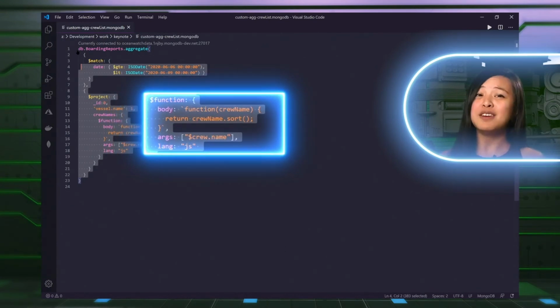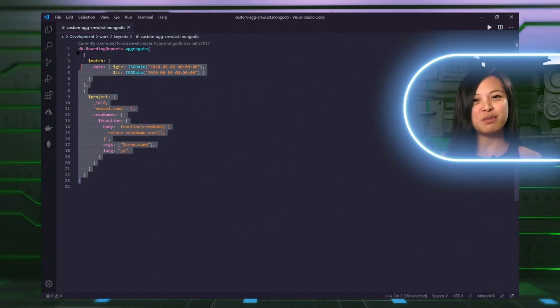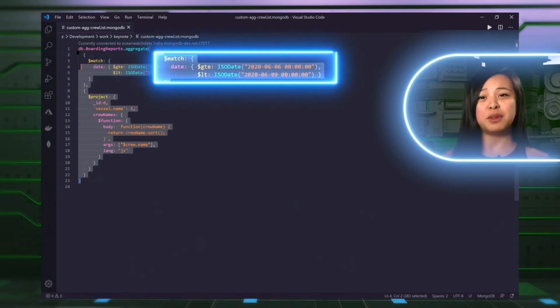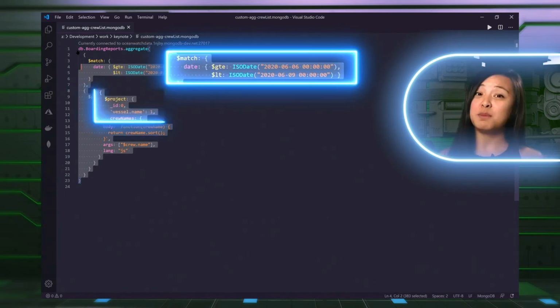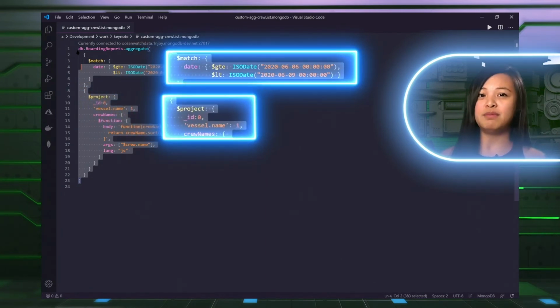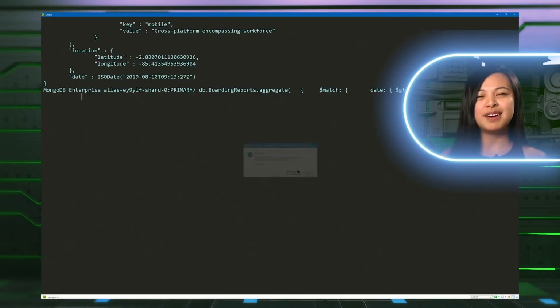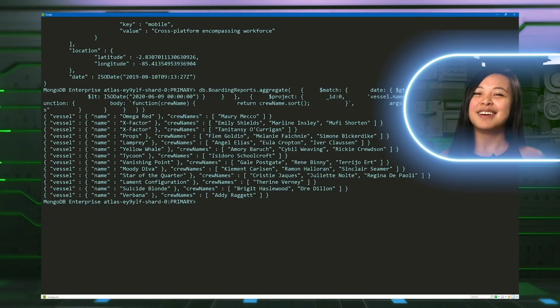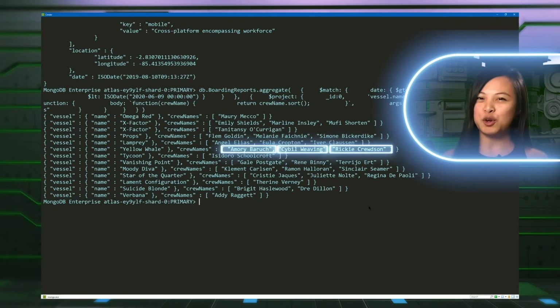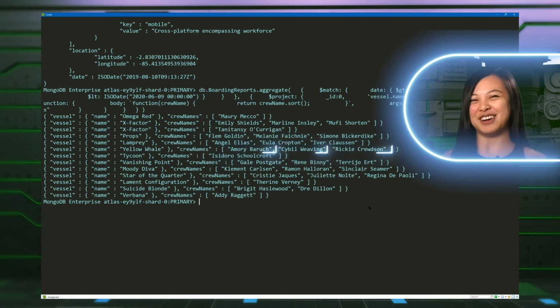With it, I can create a function right inside my custom aggregation expression that returns the list of vessels and crew members. I can do this complex query with just a few simple lines of JavaScript. Add in a match for the past 3 days at the top and a projection for the fields I want at the bottom, and then I run the query. And here you see the results. Here's the list of vessels and their crew members from the last 3 days. Crew members are in alphabetical order, and I only had to use a fairly simple aggregation.